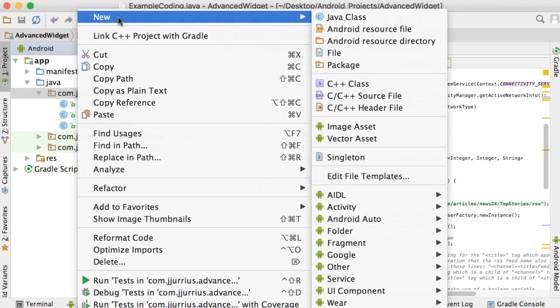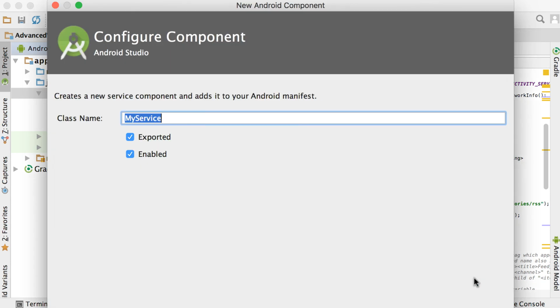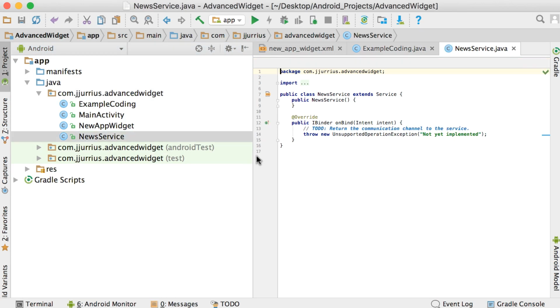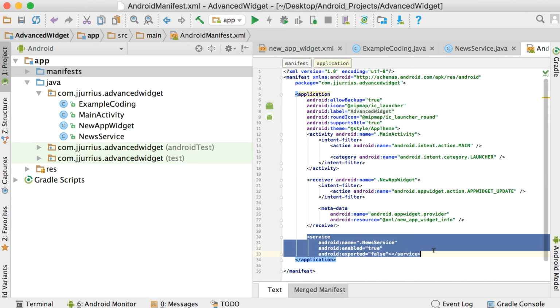I'm going to right click there and say new. You're going to go to service and it will be a normal service. It must be enabled. I'm not going to use it as exported there, and maybe we can call this service the news service. This one will help us to extract the data from the RSS feed. So I'm going to say finish there, and it creates the service for us. Remember, in the manifest file, it will also add that service for you there.